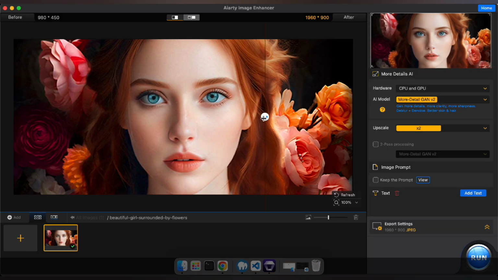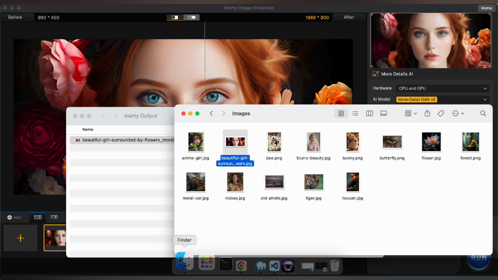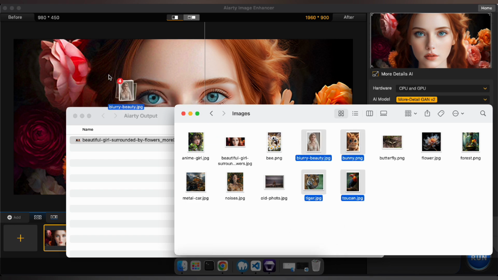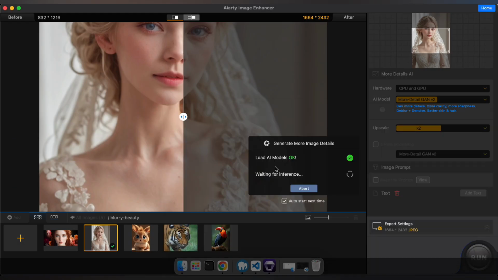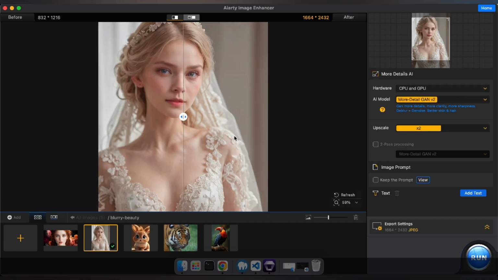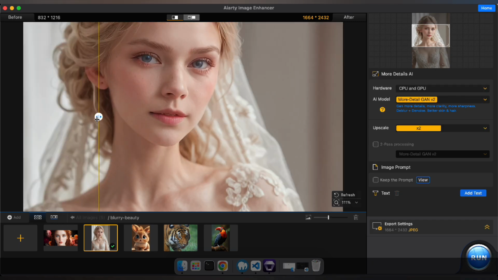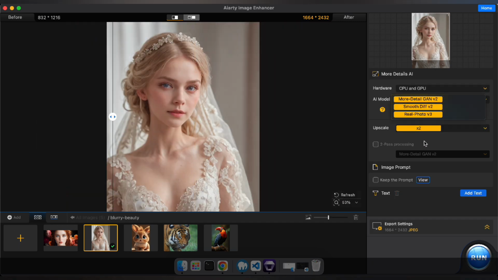Okay, let's try upscaling multiple photos at once. To do that, drag all the photos you want to enhance. Set the preferred models for each image or keep the default and click Run. As I mentioned earlier, you can preview the enhanced version of each photo.